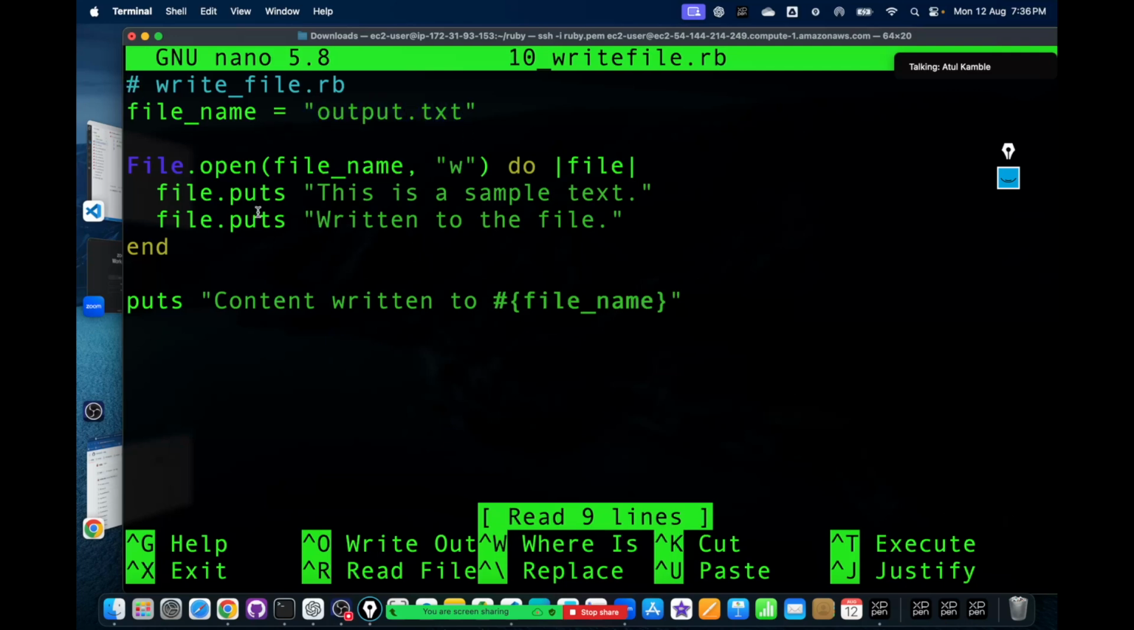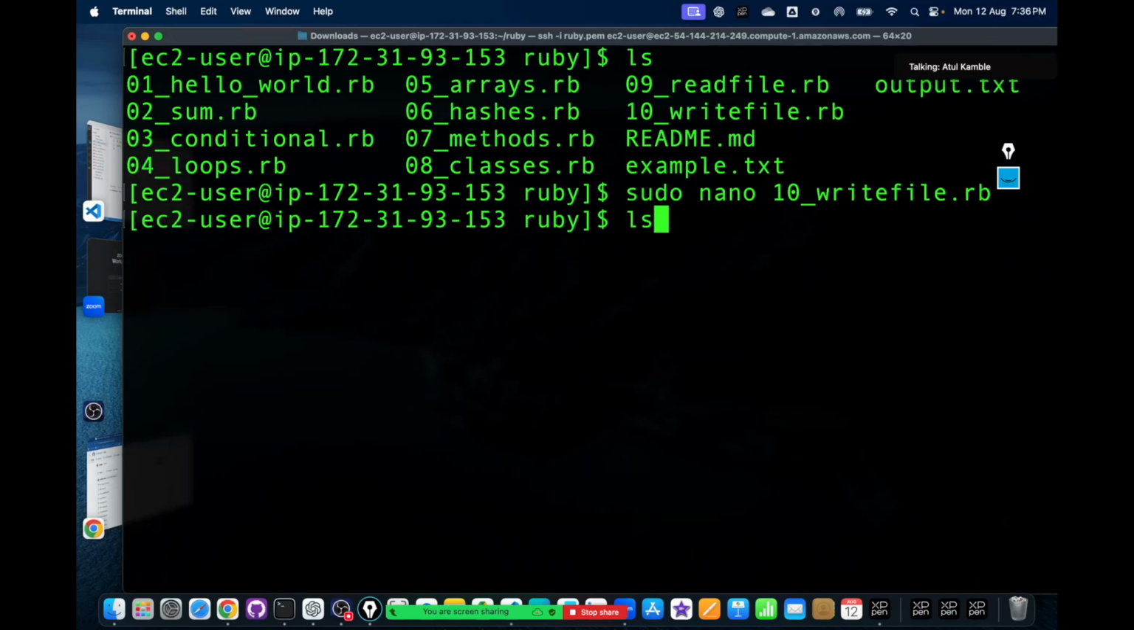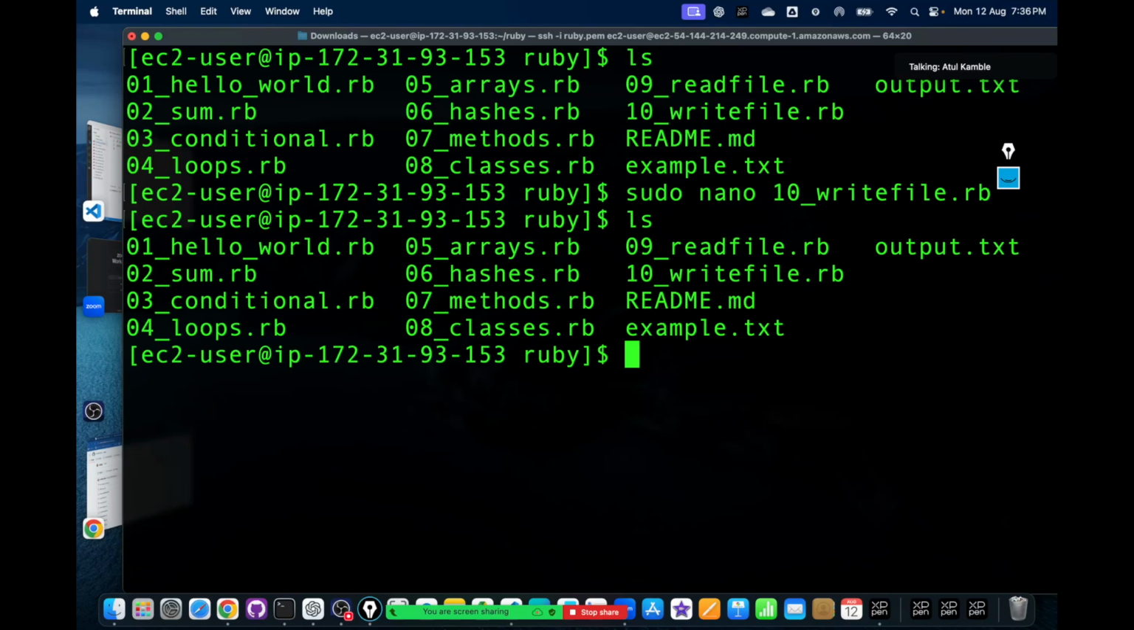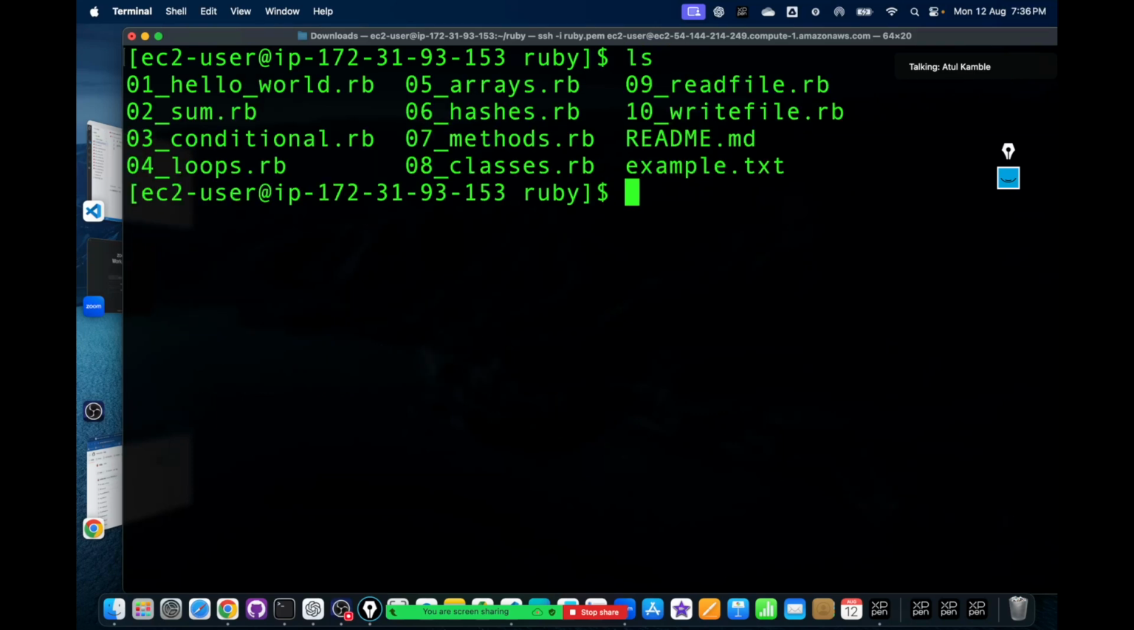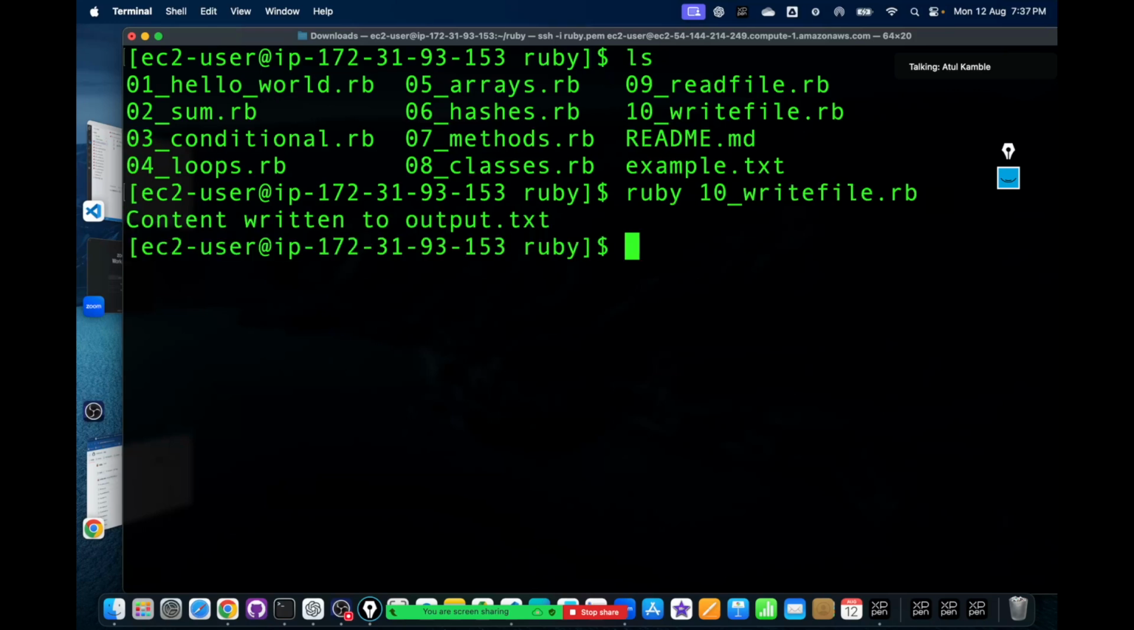In my same directory there should not be a file named output.txt. So what I will do is delete my output.txt from here first. Here I am going with rm output.txt. Now we will run this program, write file.rb. So here I am trying ruby write file.rb. It's showing, content written to output.txt.